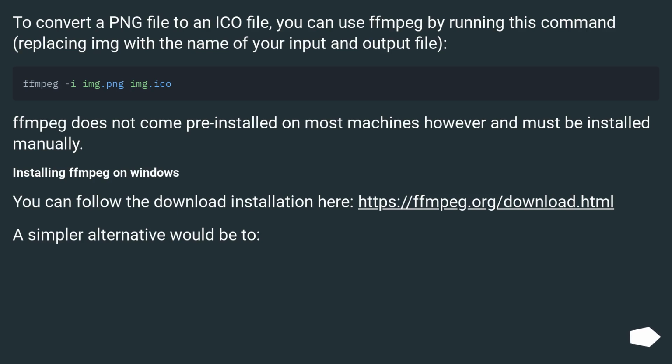To convert a PNG file to an ICO file, you can use FFmpeg by running this command, replacing in and out with the names of your input and output file. FFmpeg does not come pre-installed on most machines however and must be installed manually. Installing FFmpeg on Windows. You can follow the download installation here, this URL.